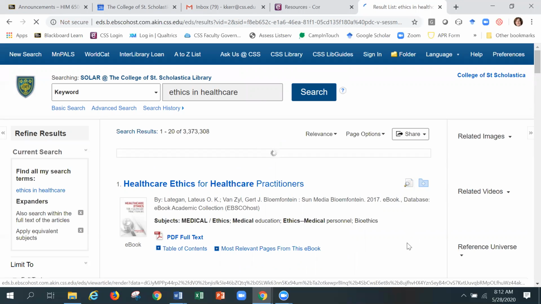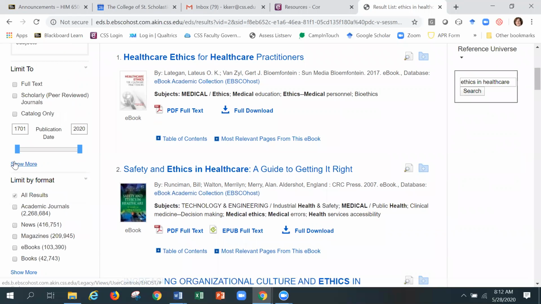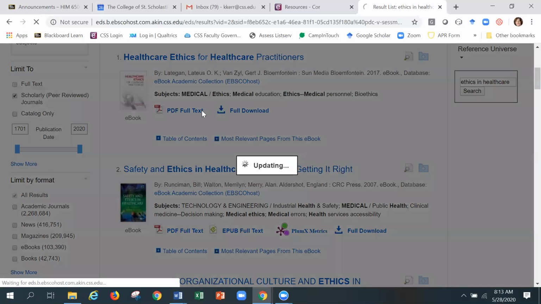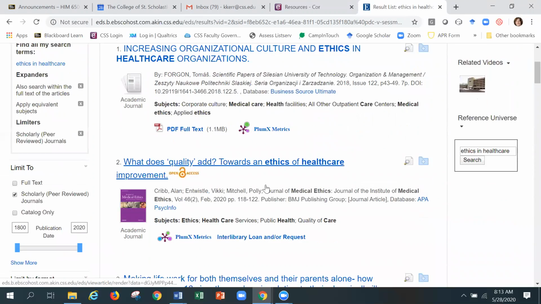All right. So the first thing that I would do when I get in here is go to this scholarly peer-reviewed journals. I want to limit my search to only those, and that's what I asked you to do for this week's discussion board post, is to find a peer-reviewed journal article. Okay, and so here you go. Here's a bunch of them.